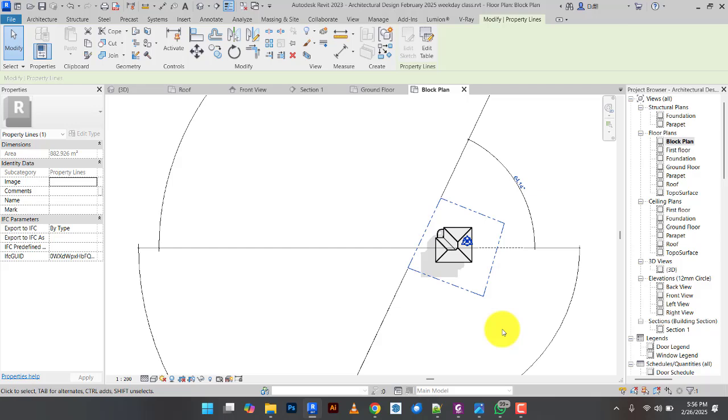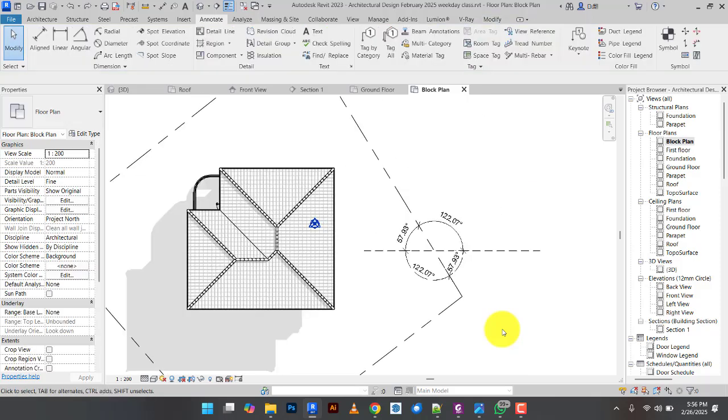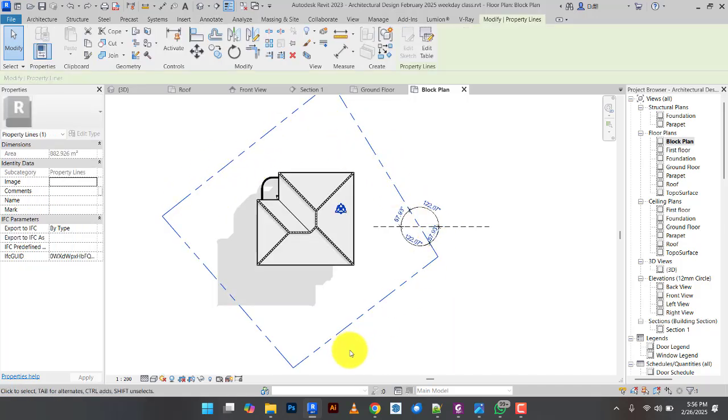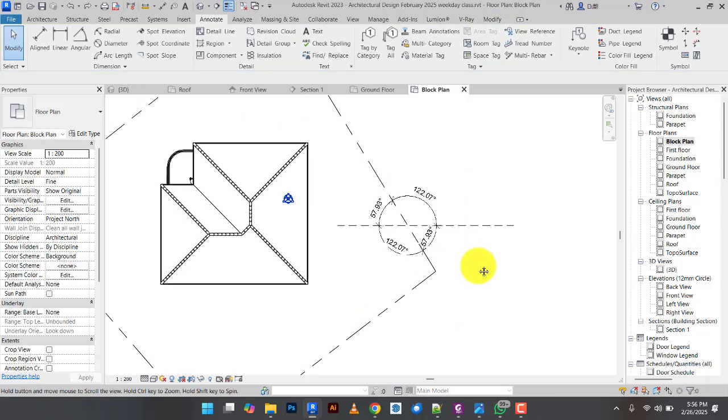Okay, and now you're confused. Yes, it's good to be confused. That's a good question. I'm not sure we can do that because this line is the property line. We can't change the color of this line.